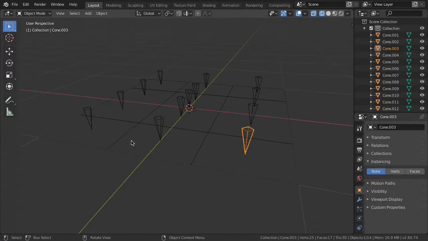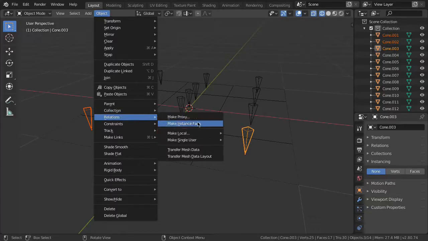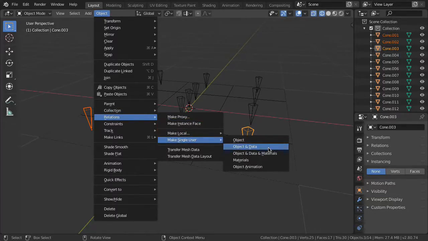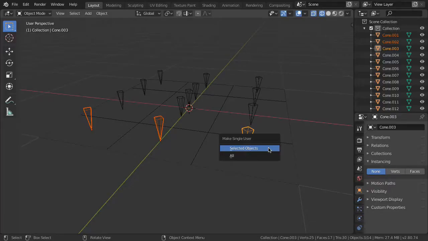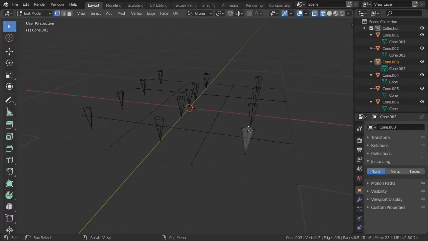To unlink any cone from the others, select the cones you want to unlink, and choose Object Relations, Make Single User Object and Data, and then Selected Objects. Now notice in the outliner, the object mesh data is named differently than in the linked cones, and its geometry can be edited without affecting the others.